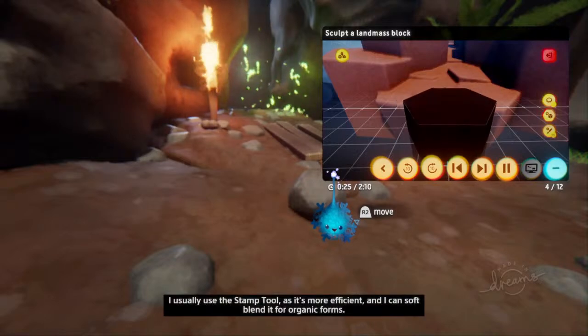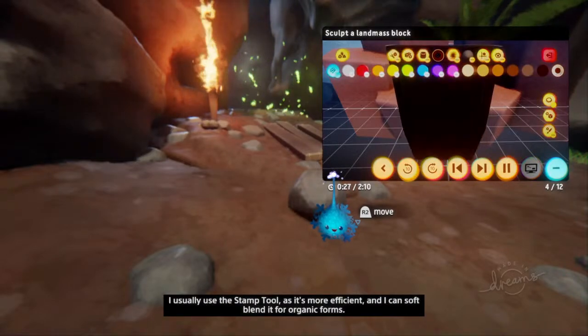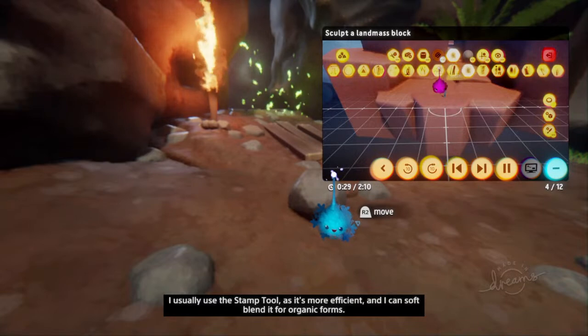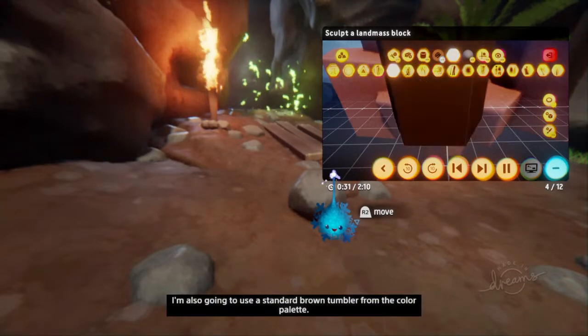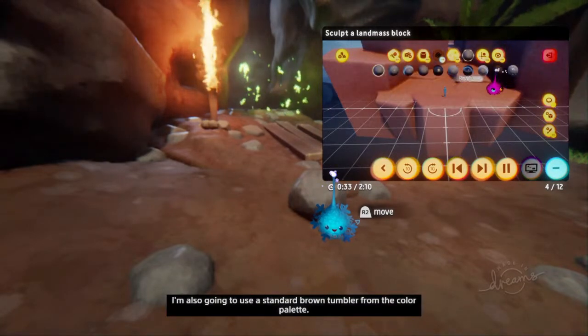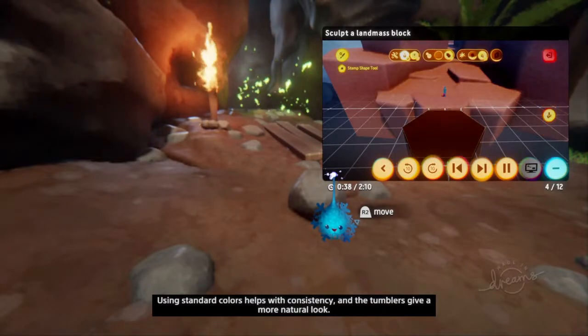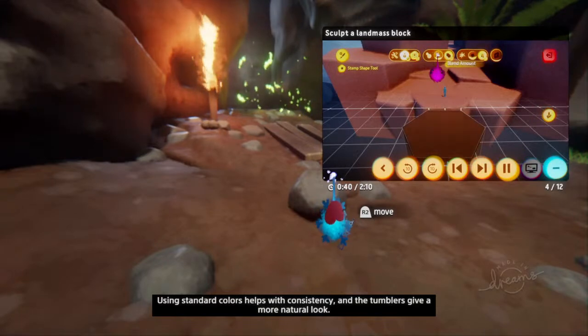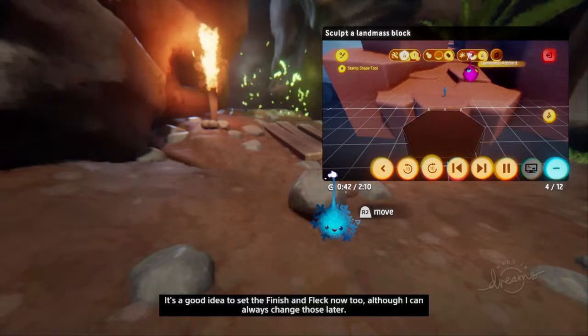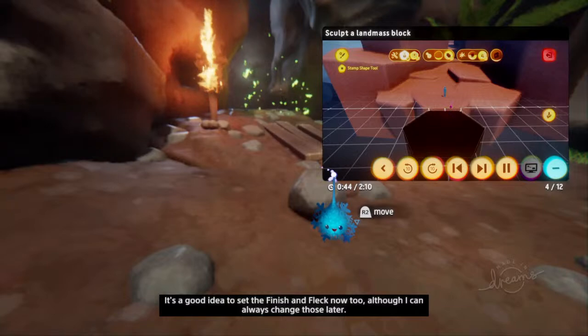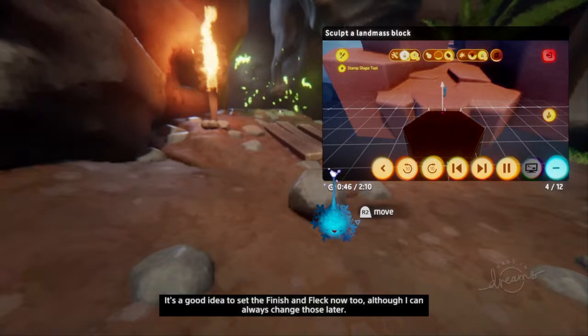I usually use the stamp tool as it's more efficient and I can soft blend it for organic forms. I'm also going to use a standard brown tumbler from the colour palette. Using standard colours helps with consistency, and the tumblers give a more natural look. It's a good idea to set the finish and fleck now too, although I can always change those later.